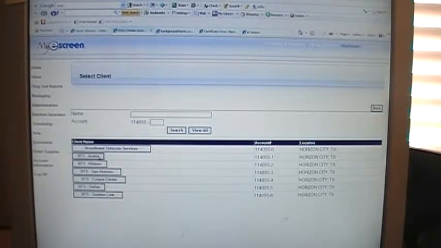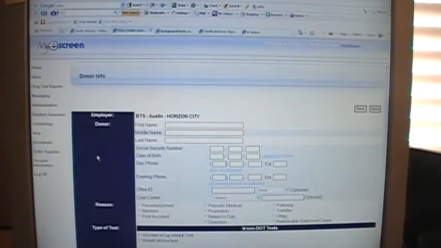Okay, so just for kicks, let's just choose Austin. We'll set up a dummy one here. I'll put my information in. This is the next thing you're going to see. This is the donor information.